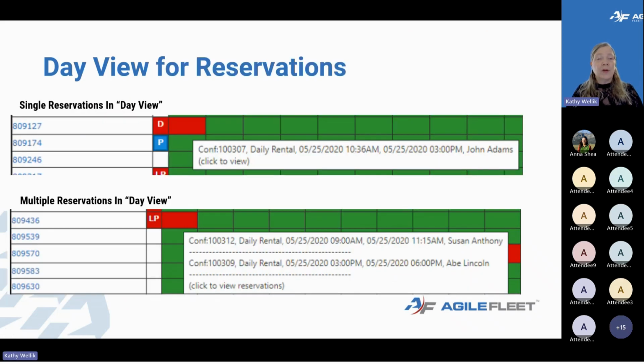Okay, it's great to see what are available, but what do I do with that information, right? So single reservations, if you hover over the red, it will go ahead and tell you all the information about that reservation. It's going to tell you the confirmation number, what type of rental it is, what time and date they have, and so forth. And if you want to click to view it, you would be able to click and view it from here.